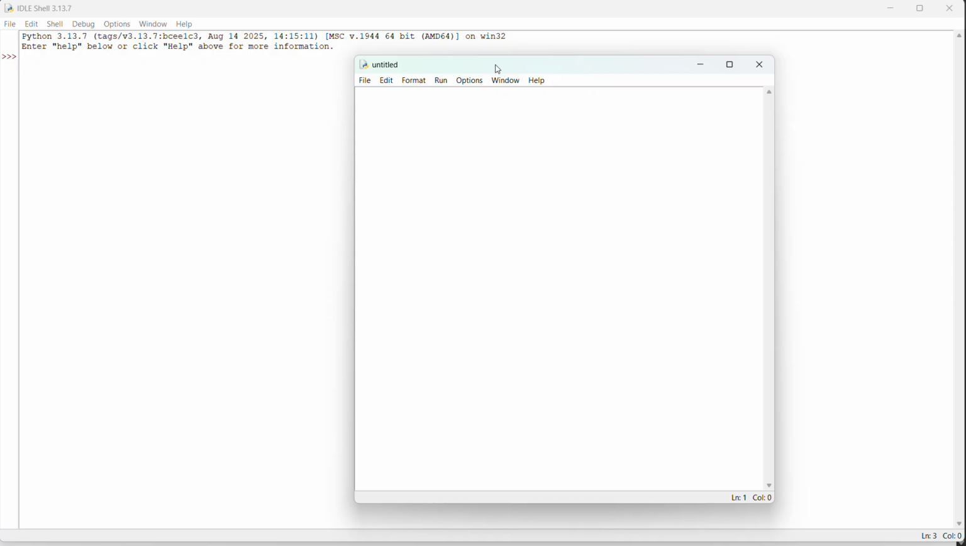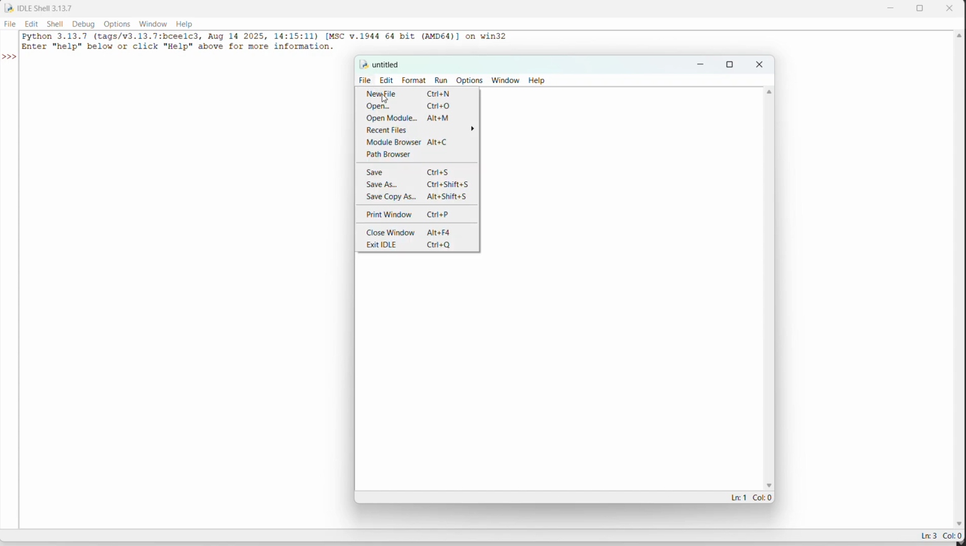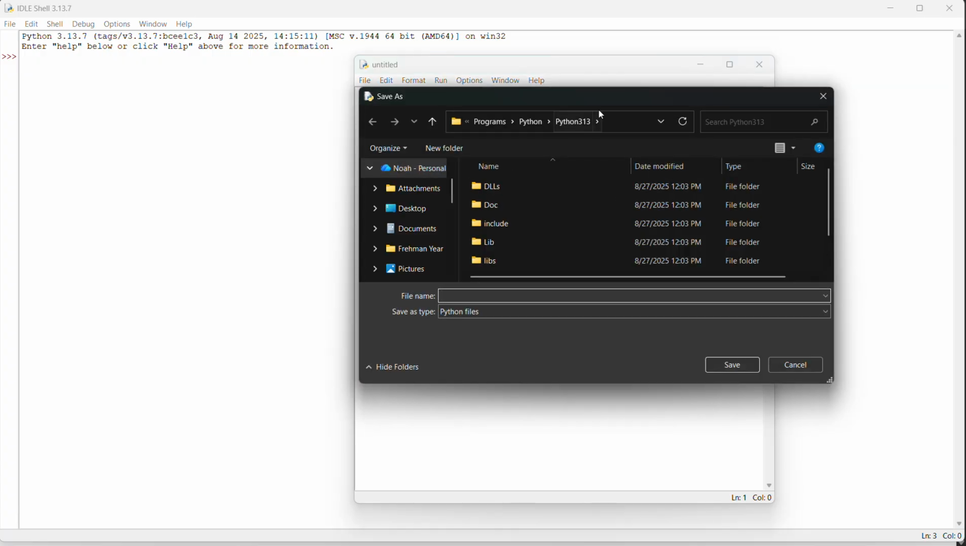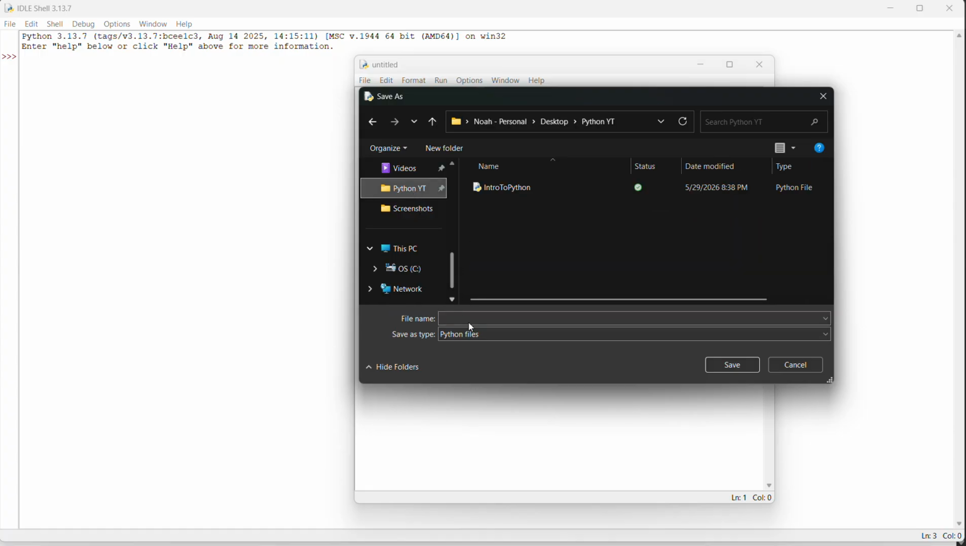The first thing we're going to want to do when we make a new file is save it. We see all this stuff at the top, but we're not really worried about most of it. We'll hit File, and then go down to Save. It's going to take us to our folder, and I have a conveniently placed folder called Python YouTube. I'm just going to name the file intro video. Name it whatever you want.